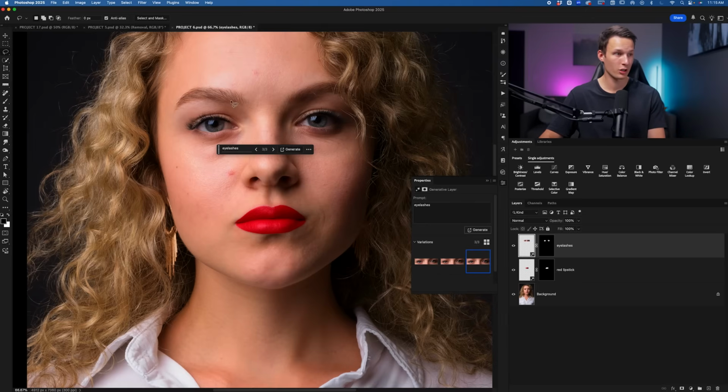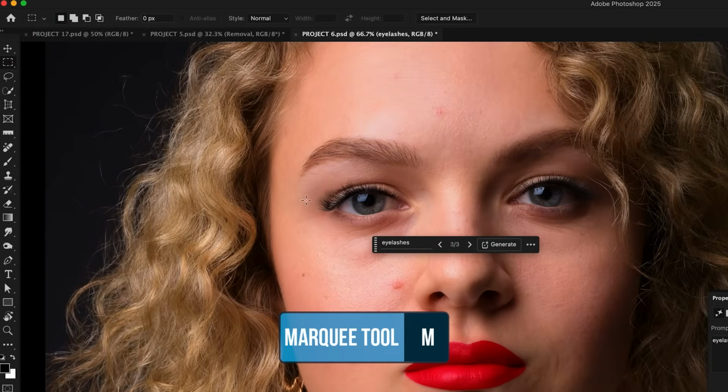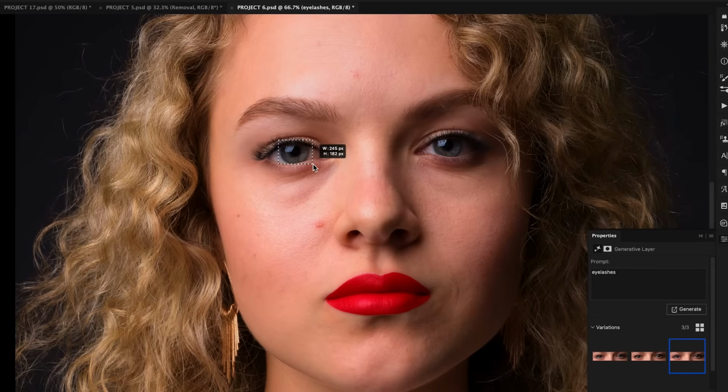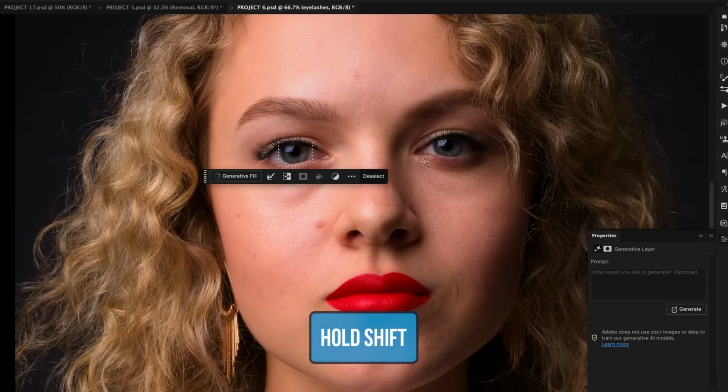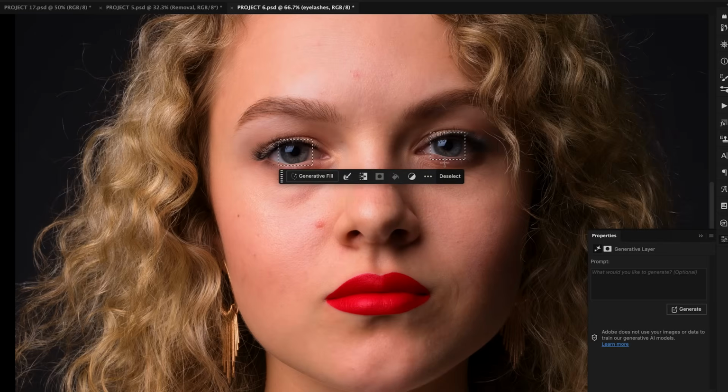We can just create a general selection of our subject's eyes. For example, using the rectangular marquee tool, I'll create a selection around one eye like so. Hold the Shift key and create another selection of the other eye. Hold the space bar to move that selection if you make a mistake. Then we can click on Generative Fill and type in a new eye color.